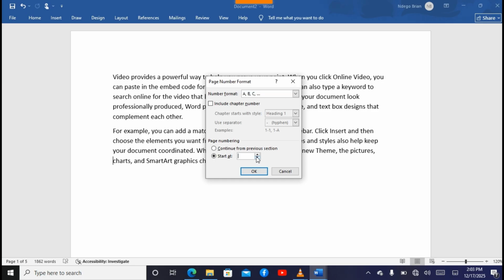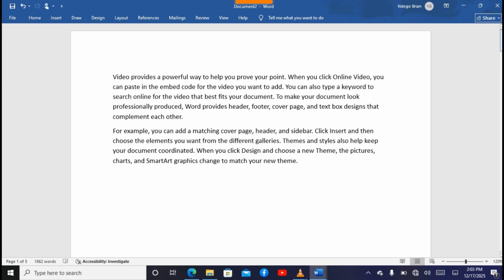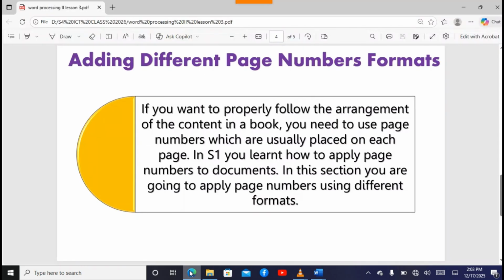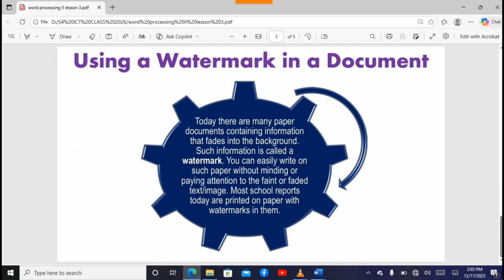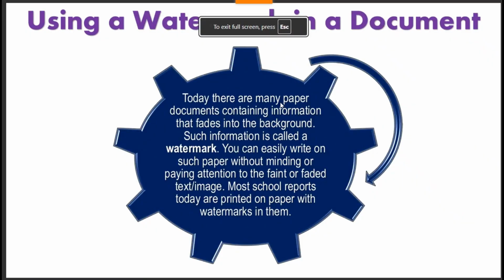So that is what we do with that. Anyway, away from adding different page numbers, as I told you, we are looking at a couple of things. And lastly here, I want us to look at this. Good. I want us to see how we can use a watermark in a document.